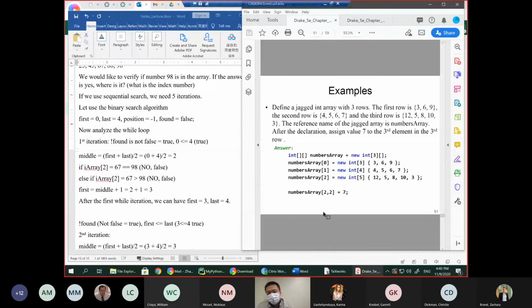So in this case, you just need to revise the example we learned here, right? We first declare an array with 3 rows. The first row, 3, 6, 9. Second row, 4, 5, 6, 7. The third row will be 12, 5, 8, 10, 3, right? And assign value 7 to the third element in the third row.